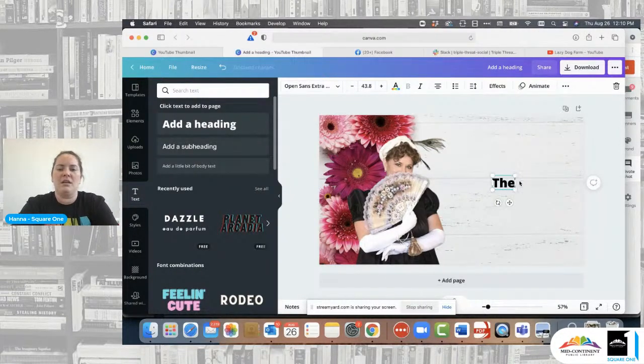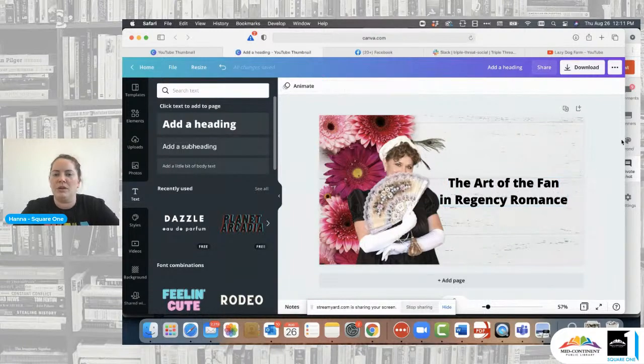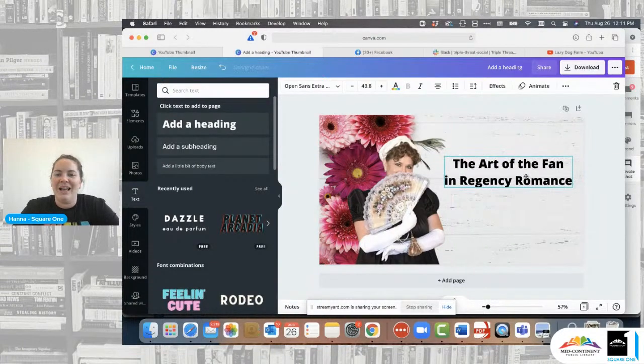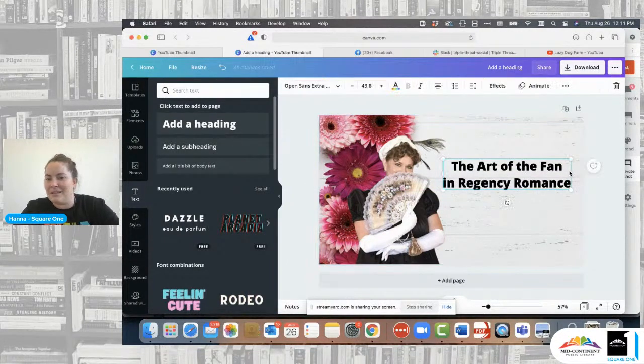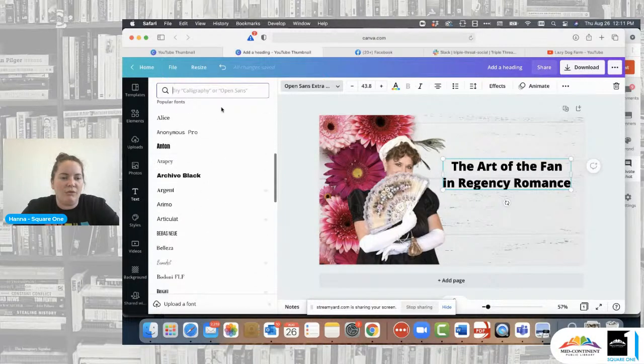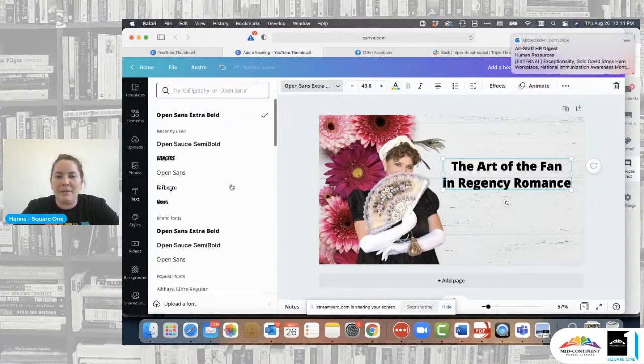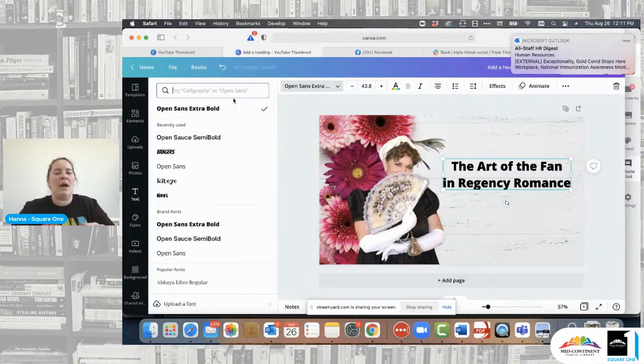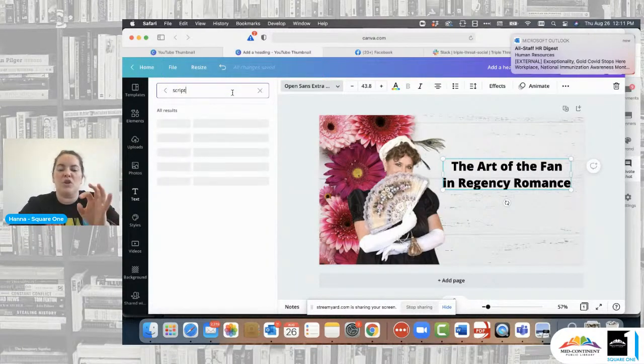I'm going to say the art of the fan in Regency romance. Looks good to me. So again, this was the default heading. I want to make this a little more fun, right? So I'm going to maybe find a different font. I can scroll for days, I'm sure, but because we're talking romance, I'm going to go for something with a little more script to it.